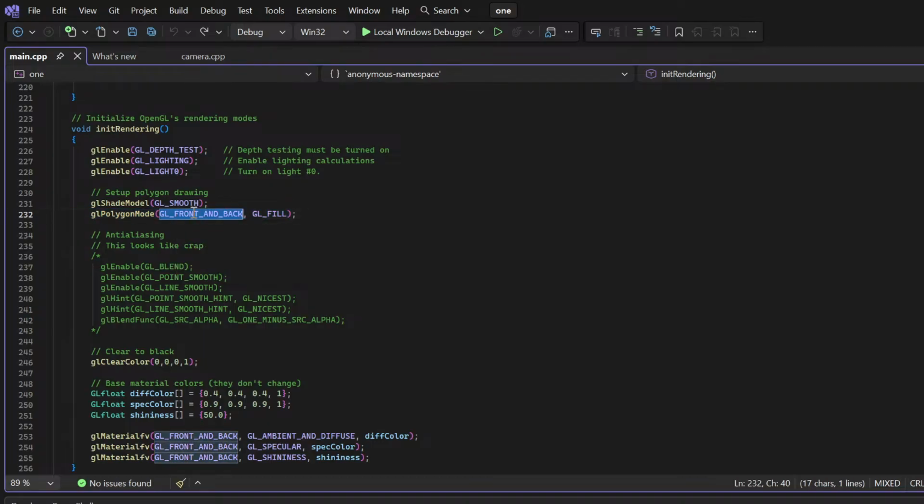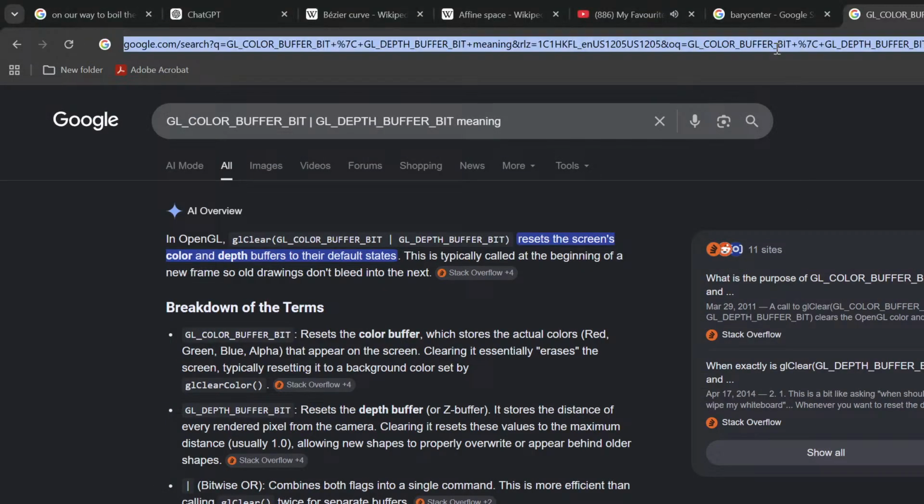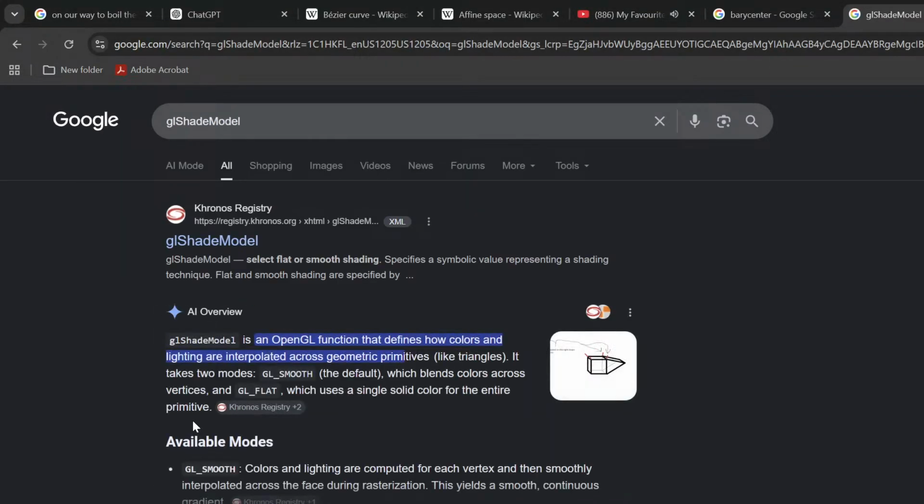Polygon mode, front and back, GL fill. What does that mean? Maybe I should look up these functions. Maybe that'd be helpful. GL shade model now describes how colors are interpolated across geometry. GL smooth, and GL flat, which uses a single solid color for the entire primitive. Ah, so just like a gradient type thing. Makes sense.